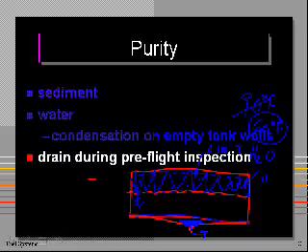So to try to reduce how much water gets in there, you could fill the tank up after you're done flying, if you know that it's a humid day and it's going to get cooler during the night.